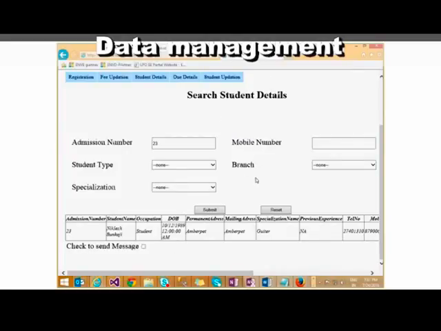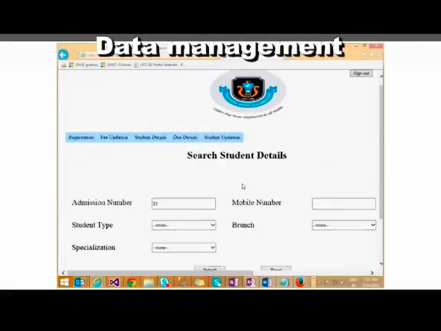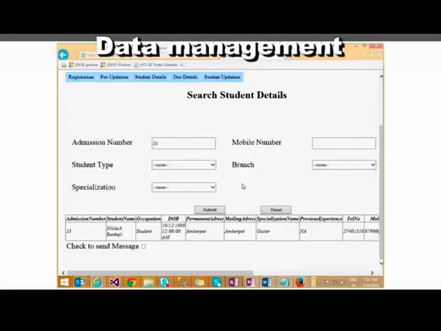We have some more filters here: student type, branch, specialization, wherein you can filter accordingly. This page will give details of all the information which we have entered in the registration page. We are not missing any of the details which were entered in the registration page.